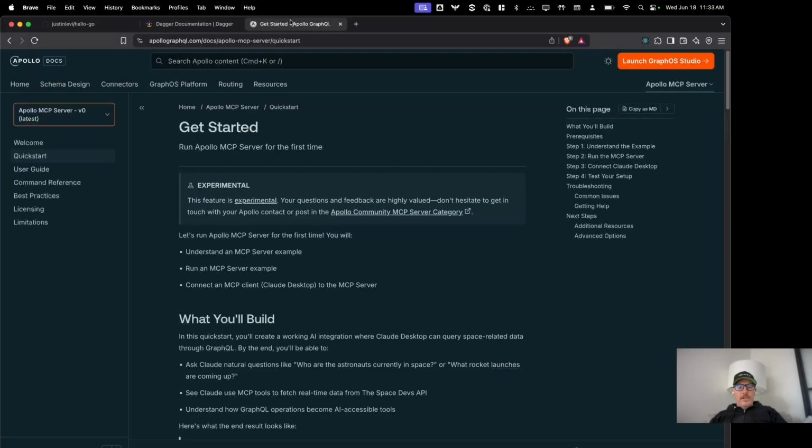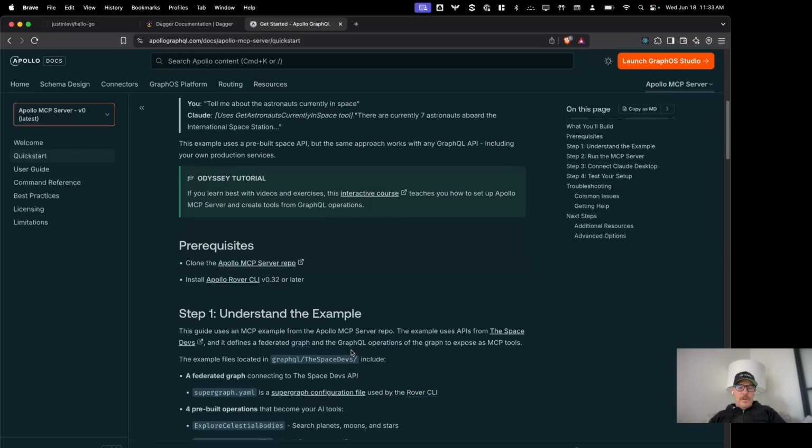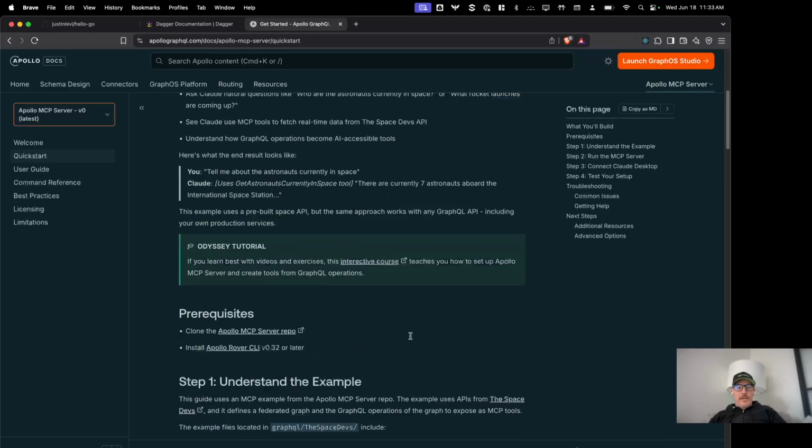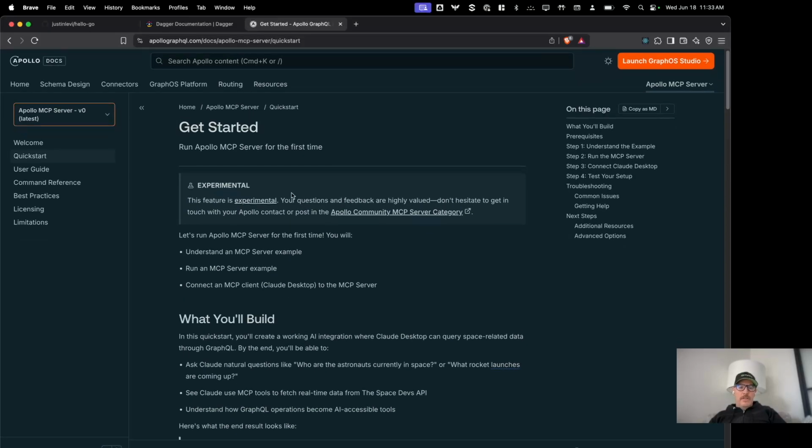Now, what I also started to look into is Apollo, known for Apollo GraphQL, and they've got some great clients and servers, and so they have a new project called Apollo MCP Server, and I started following this quick start guide, and I was wondering if I could expose the Dagger GraphQL server via MCP.